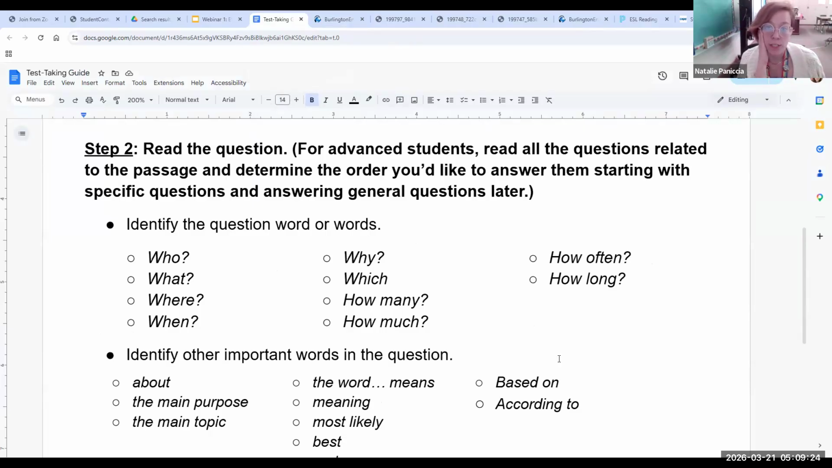And then we have this note that for advanced students, we recommend that they read all related questions to the passage and then decide what order they want to take them in, and have them start with the specific questions and then answer the general questions later. On my document, I give this guide to my students, so I have that bit removed for them. Okay, but what do we want them to do when they read the question?